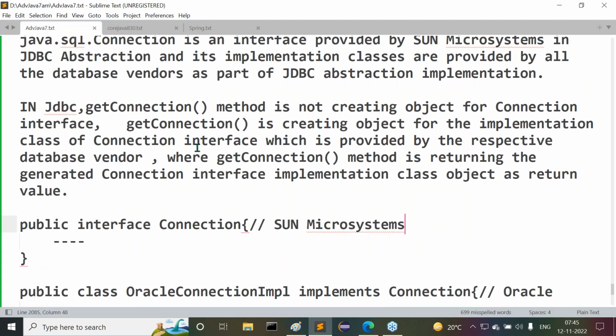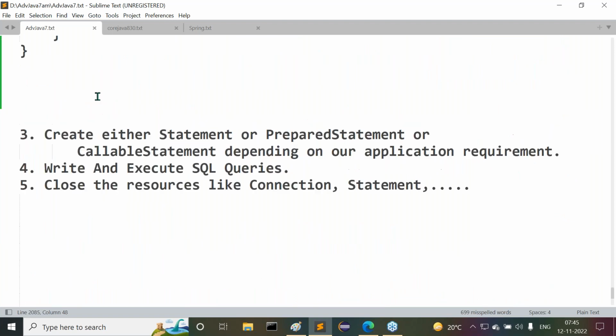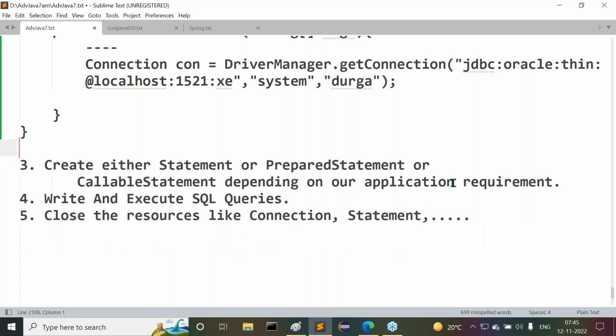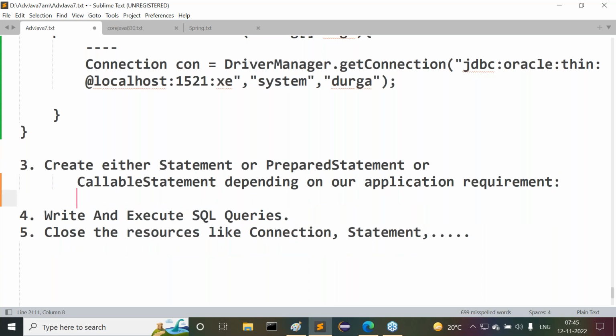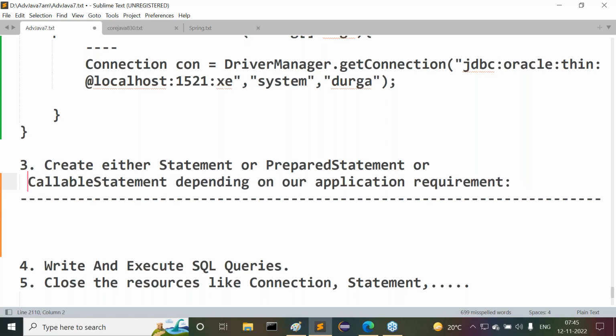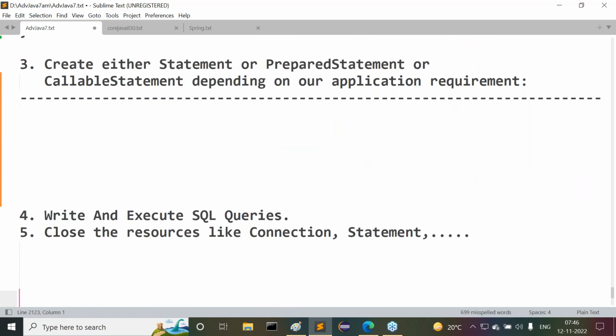After completion of this, let's come to the third step. Step number 3. What is this step number 3, sir? Create either a Statement, or a PreparedStatement, or a CallableStatement, depending on our application requirement. Observe carefully, all of you. Understand this?